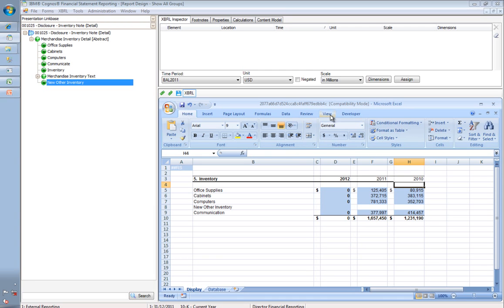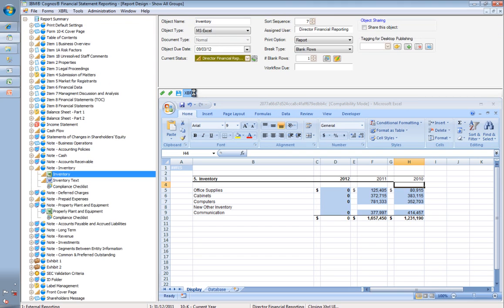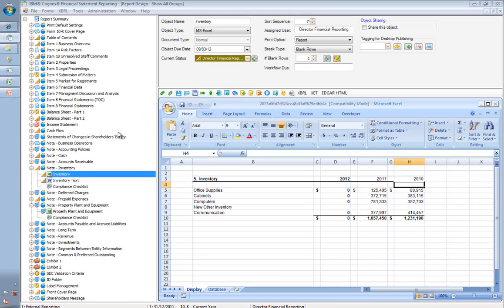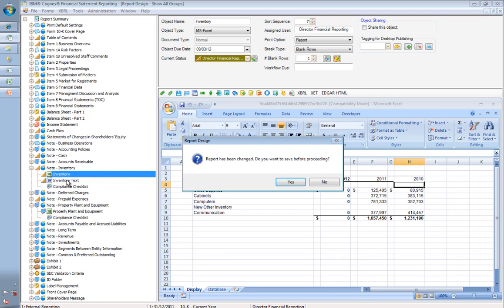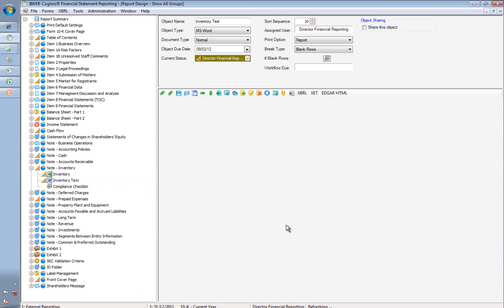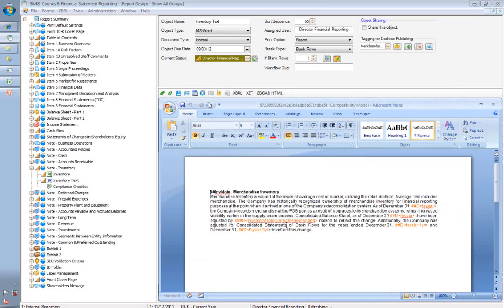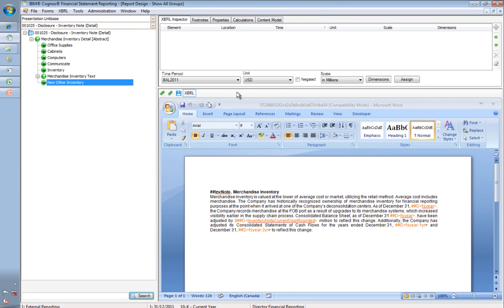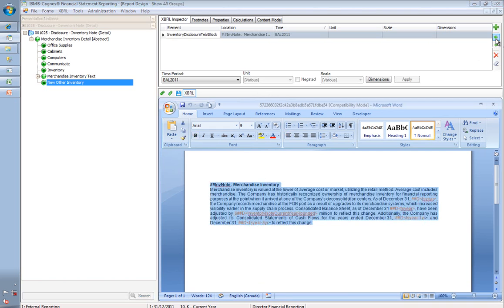So I'm just going to exit out of this area here for a moment, and I did mention that other tools out there will only allow you to perform tagging either in Excel environments or only in Word environments. With Cognos FSR, you have the best of both worlds. So in this case, I can move over to that inventory area. I can highlight once again my XBRL area. I'm already in my inventory node area where I want to be. And I'm able to quickly, even in Word, highlight all of my tags that I have.